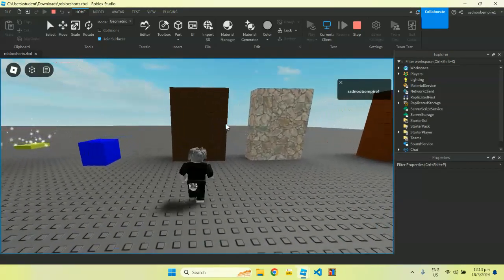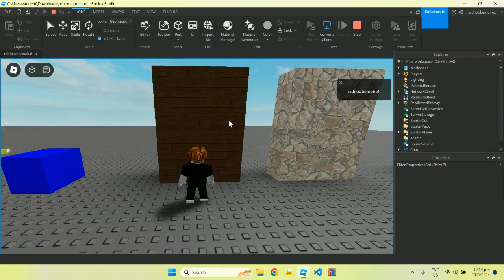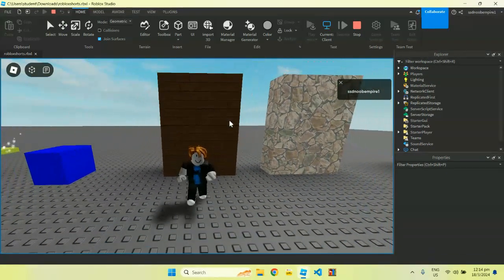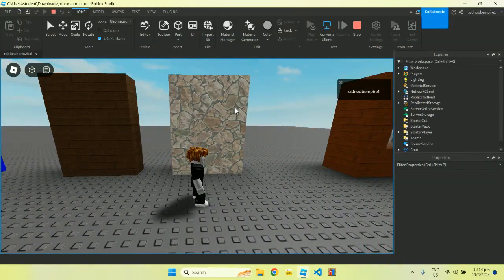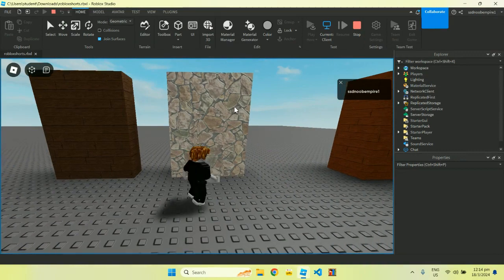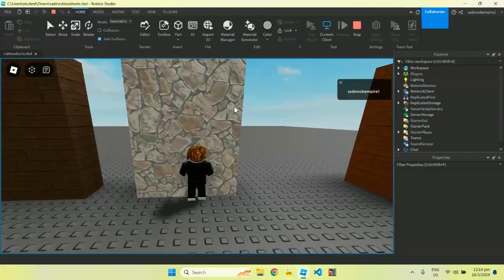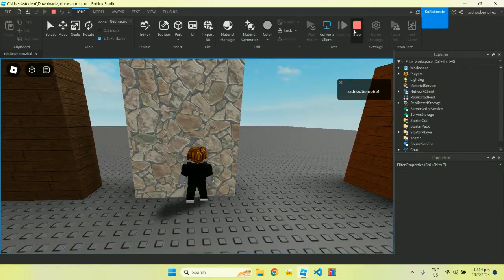Okay, so let's take a look at this door. Let's see if I can go through it. And you can see, you can go through the door. However, this one is can collide on, so that means I can't go through it. As you can see, I cannot go through this wall.